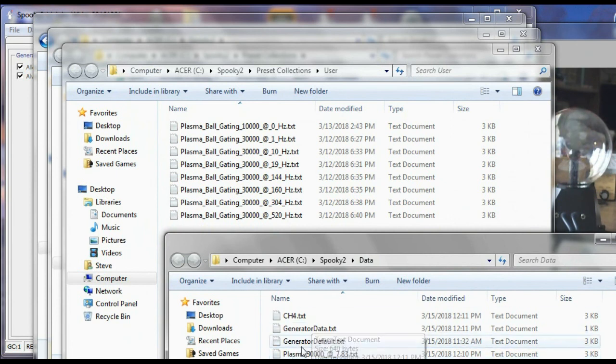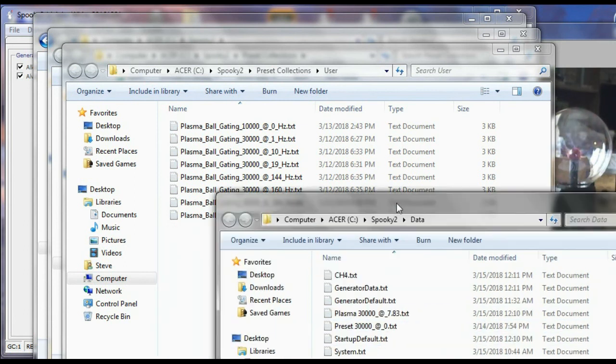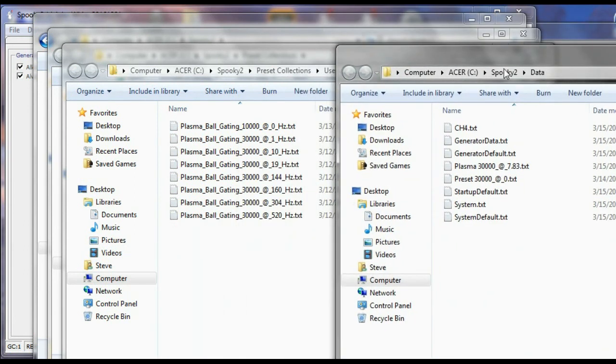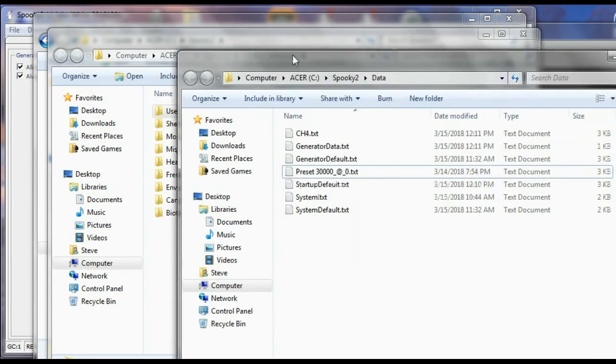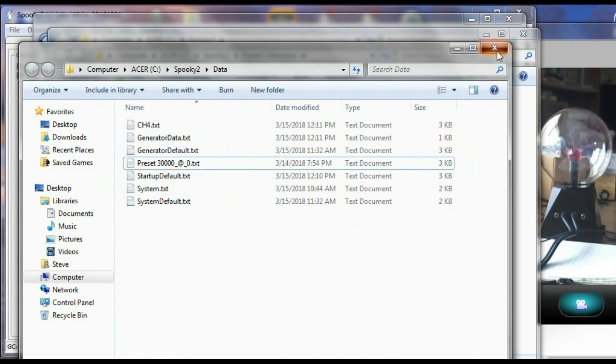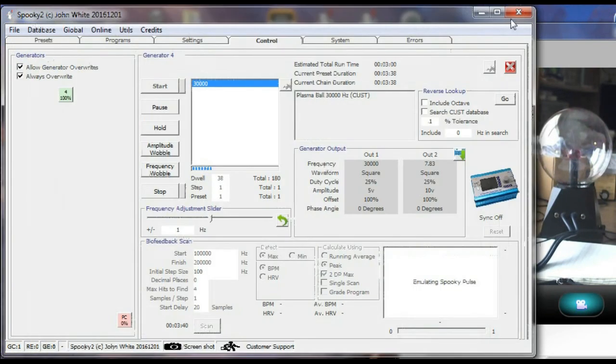I hope I didn't scroll it off the screen. I don't think I did. I'm going to bring it up to the side here. Okay, this one right here. I'm going to drag it over to this folder. And there it is. It's now in my Spooky 2 preset collection for user. And I'm going to close all these other folders down. We don't need them all open. And I have just created a preset.